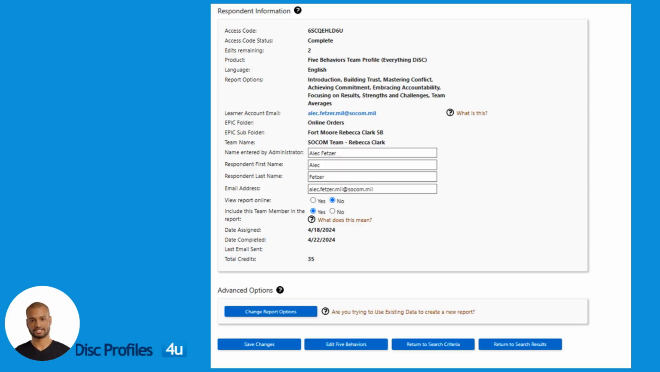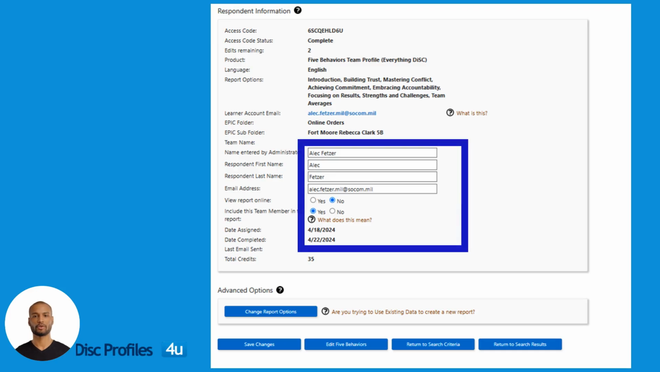If you chose to edit a team member, after clicking Edit next to their name, you are taken to the respondent information where you can change the team member's details, their name or email, whether they should have access to view the report, and if you would like them included in the team profile. Once all the edits are complete, click Save Changes.